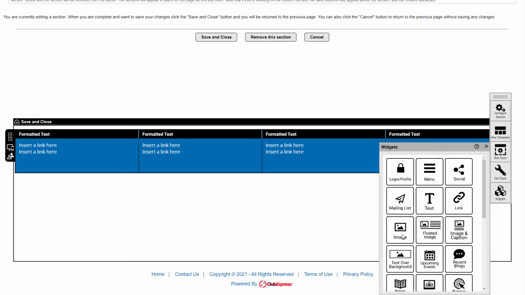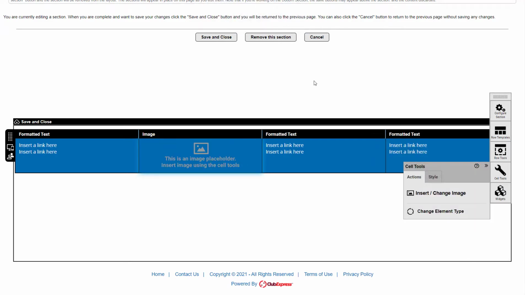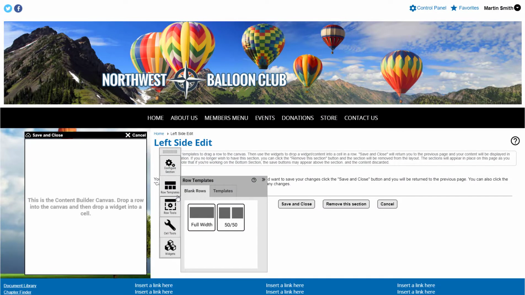You can also replace a widget by selecting it from the Template Builder toolbar and dragging it to the cell. When you're satisfied with your changes, select Save and Close to return to the website Look and Feel preview screen. The left and right side sections are configured using the same tools. However, the page row options are limited to 100% and 50/50 options, since the sides of your website are much narrower than the header and footer.